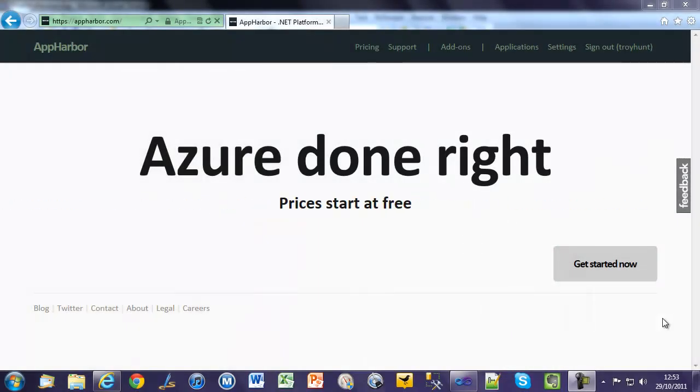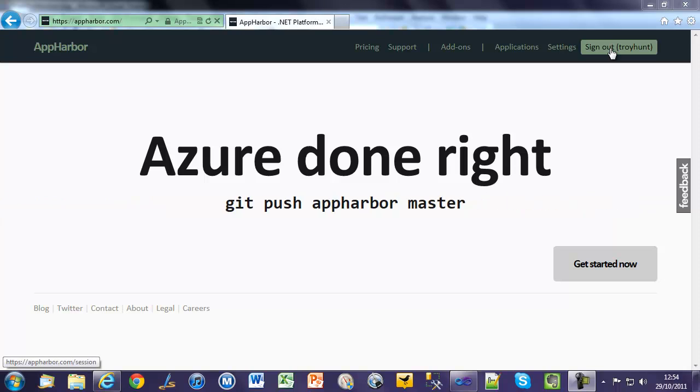I thought AppHarbor would make a fantastic 5-minute wonder because it's amazing how much you can get out of this thing really, really quickly. You get hosting, add-ons like SQL Server databases, source control, continuous build and release, and you get the whole thing for free. I'm signed into the AppHarbor website already.